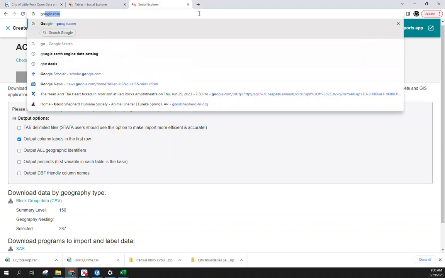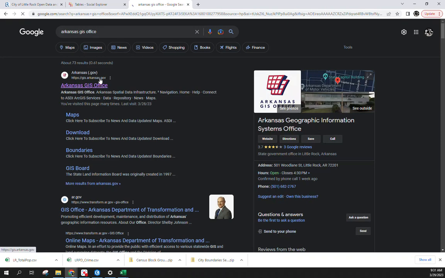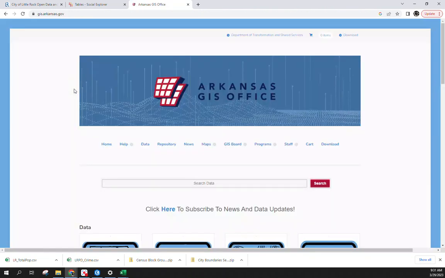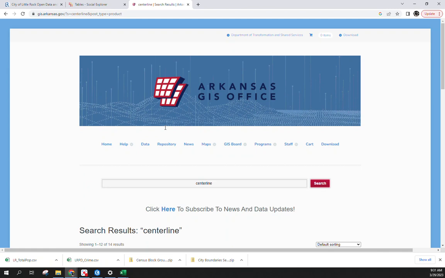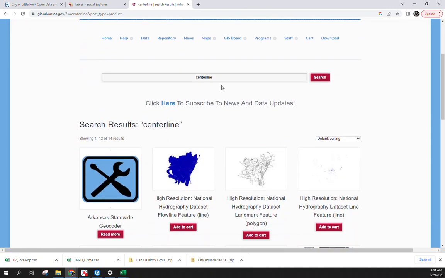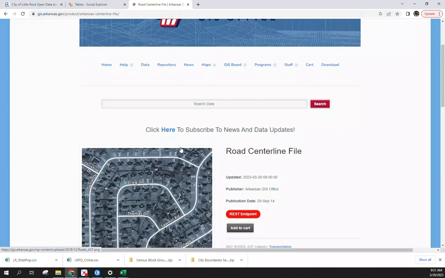With that, Arkansas is pretty good with their Arkansas GIS office. It used to be called Geosource, so you can see that pops up for me. And if you come into the GIS office, what I'm wanting to add or search for is oftentimes referred to as Centerline files, truly the centerline of a road itself. Oh, centerline, was it road? There we go. Makes it a bit easier. So this is the file that I need.